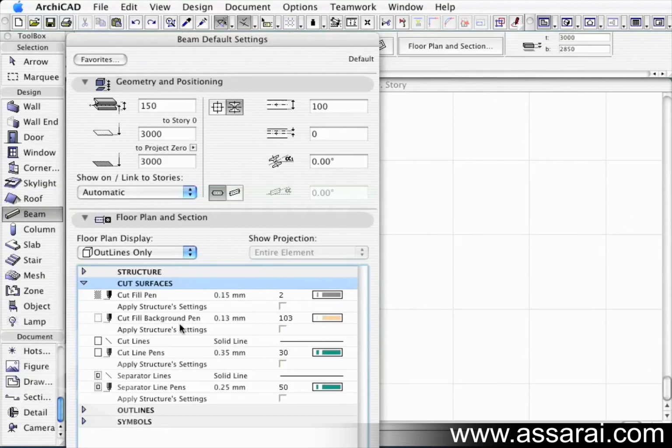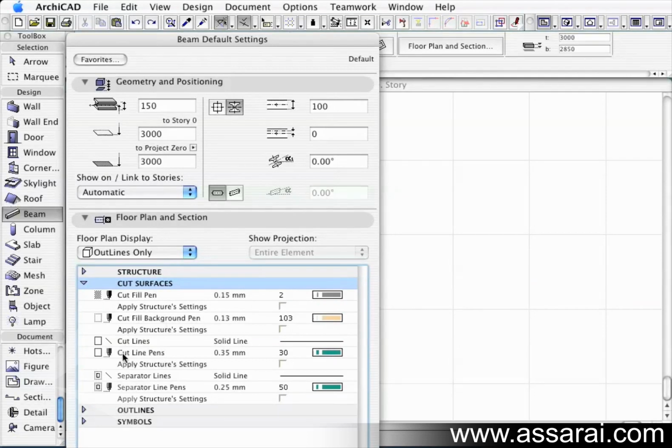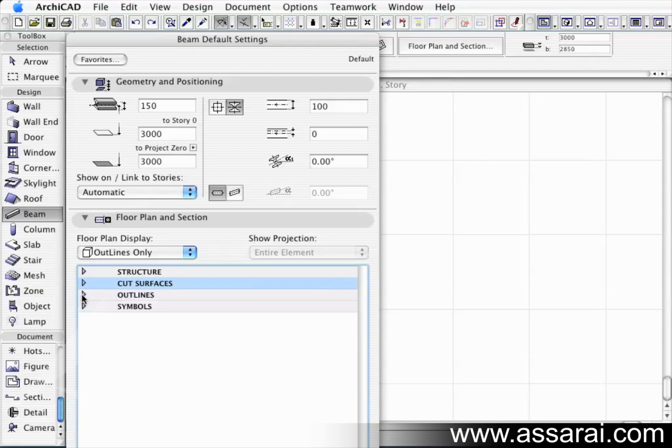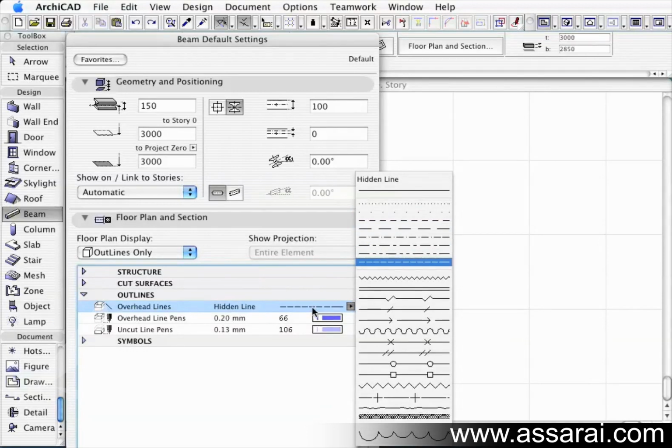You can also apply the structure's settings that were set up in the complex profiles dialog. So if I click that, we'll notice that those dialogs disappear, but if I go back to the complex profile, we can apply the structure settings that was applied in the complex profile manager. So once again, we're happy with all that. We move to the outlines. Now there's a number of different ways we can display a beam in the floor plan area. First of all, overhead lines. We can actually have a hidden line or any sort of line that we've got there.